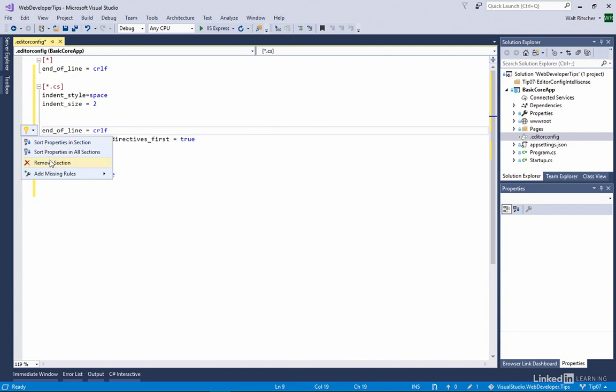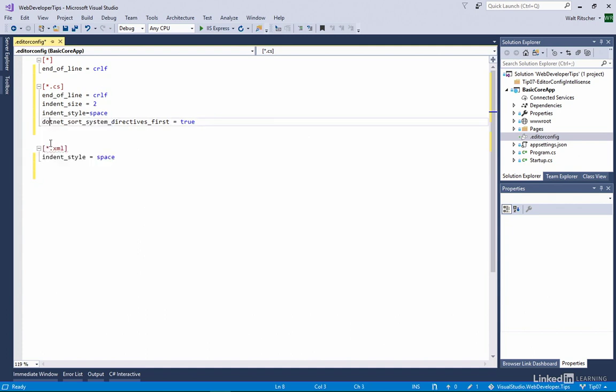I can remove the entire section. I can add the missing rules, let's say for all the C# rules. Or the one I want to look at today is sorting the properties in this section. You'll notice that end of line is in the middle of the settings. And when I choose sort properties in section, it will alphabetize these. Although I'm not sure why it puts .NET at the end. And I can also have it do the entire document.